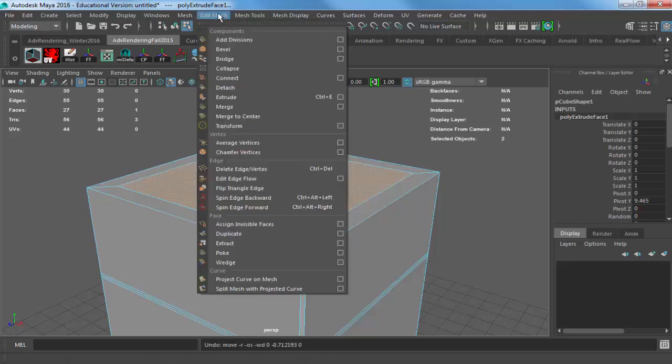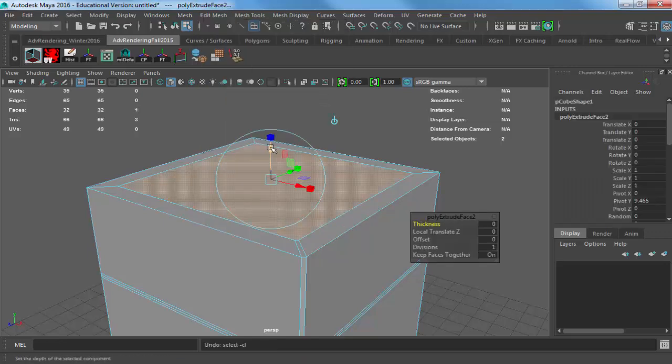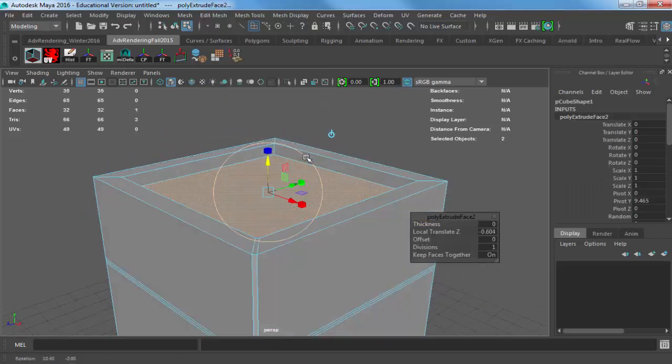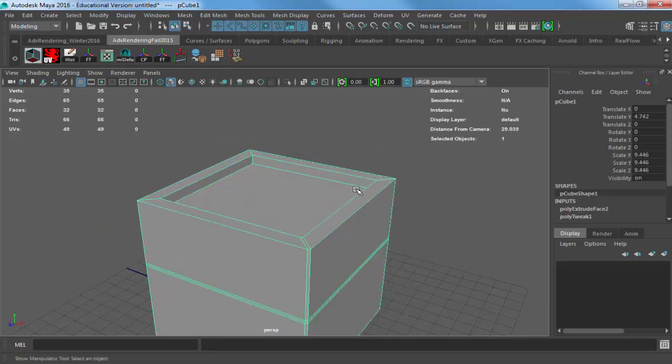So I go to extrude again, see the hotkey is Control E, so if you see me not going up here, that's what I'm doing. All right, so now I have a nice little notch in the top of this.